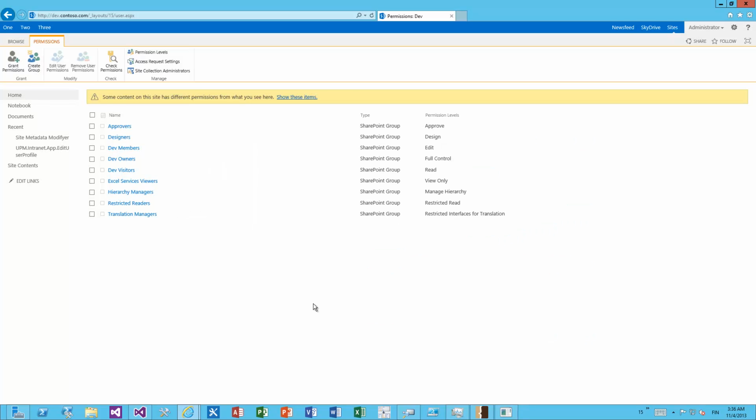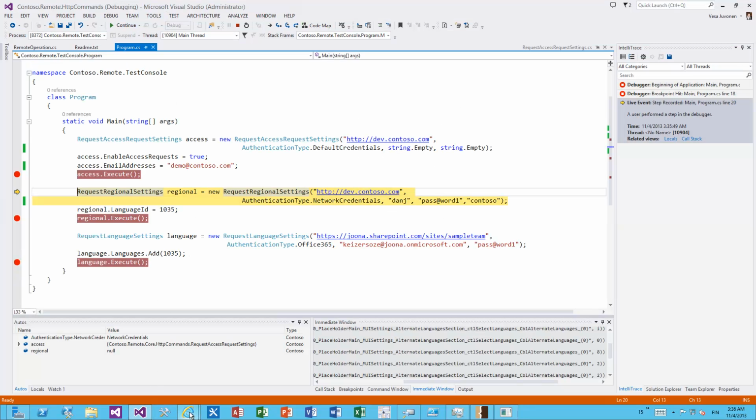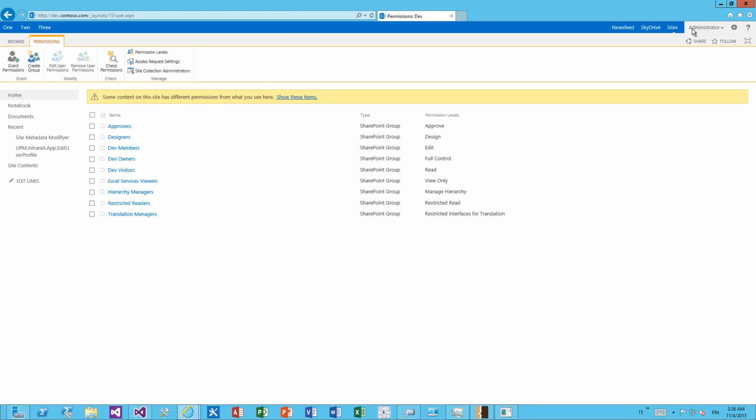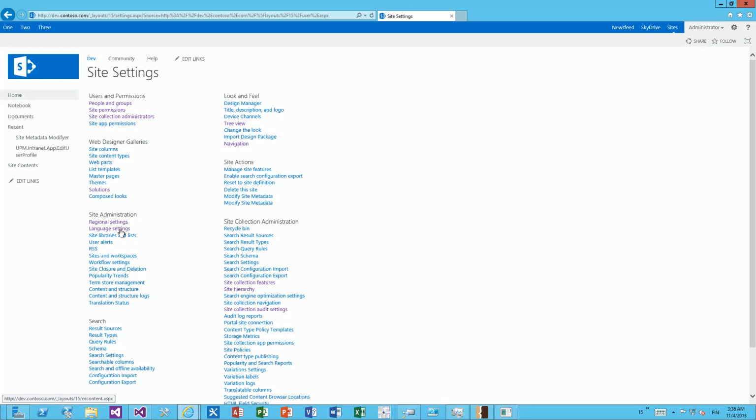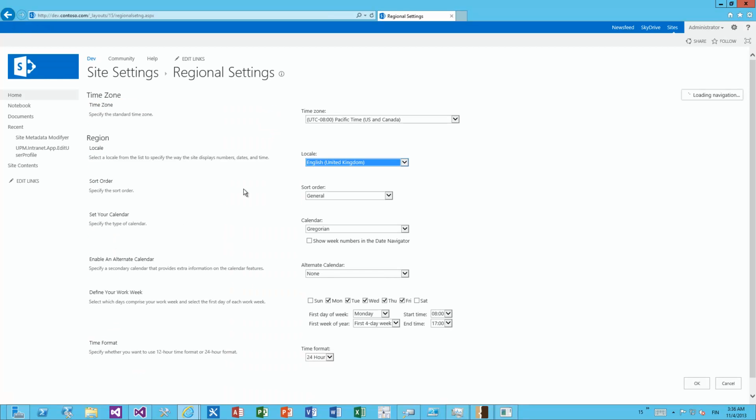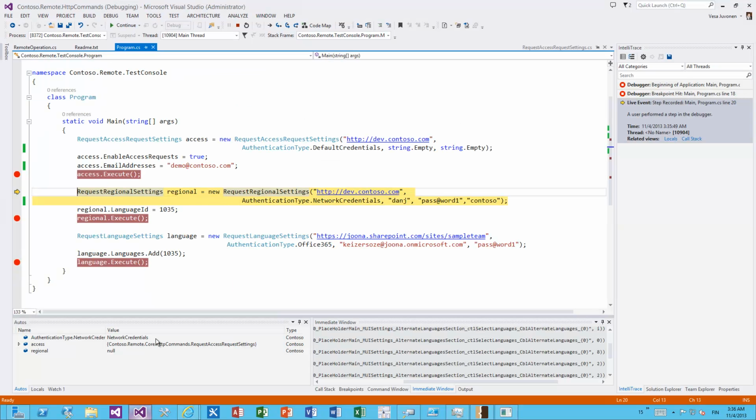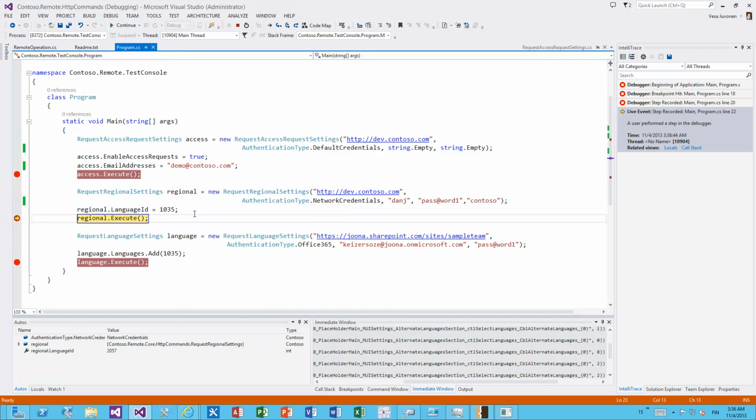The second option was the regional settings. Let's make sure that that actually works. So let's go to site settings. Let's have a look at the existing regional settings, and this one was just a proof of concept. We have the United Kingdom selected, which is using the European way of presenting times with a 24-hour clock. So what we do in the code is set the regional settings to be 2035, which is Finnish. And let's move on and execute.